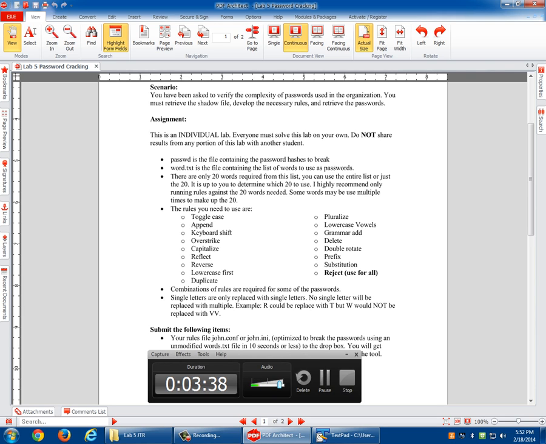Okay. So single letters are only replaced with single letters. No single letter will be replaced with multiple letters. For an example, an R could be replaced with a T. One letter replaced with one letter. But a W would not be replaced with a double V. Everybody understand that? So I did not, like, replace an H with two L's and a dash. That would be multiple, you understand?